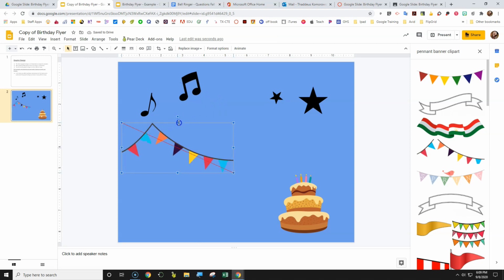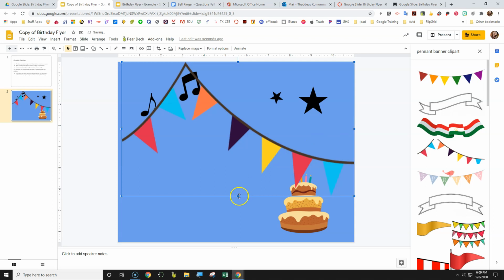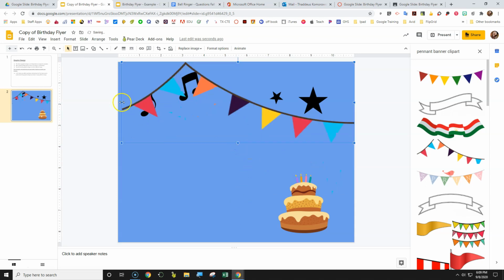So this one, I'm going to make it bigger, of course, but I'm going to grab the corners of this. We're not distorting it too much. Sometimes that would be too much, but this one, I'm not distorting it a lot. So I'm just making a banner, like a little banner going up above like this.